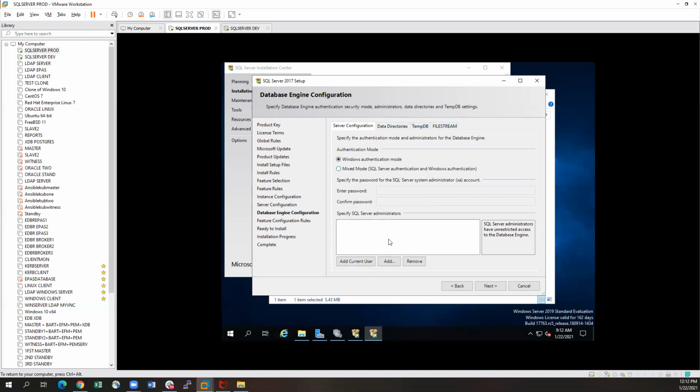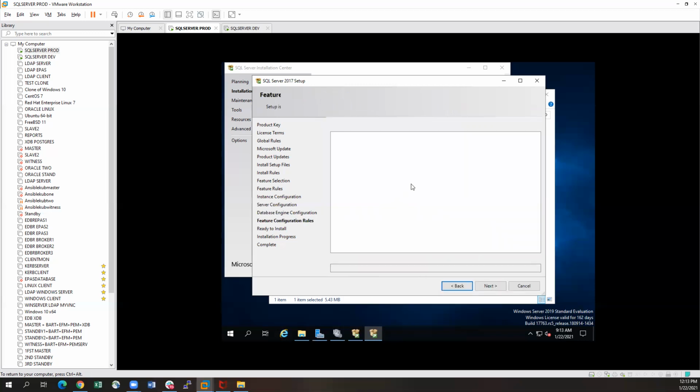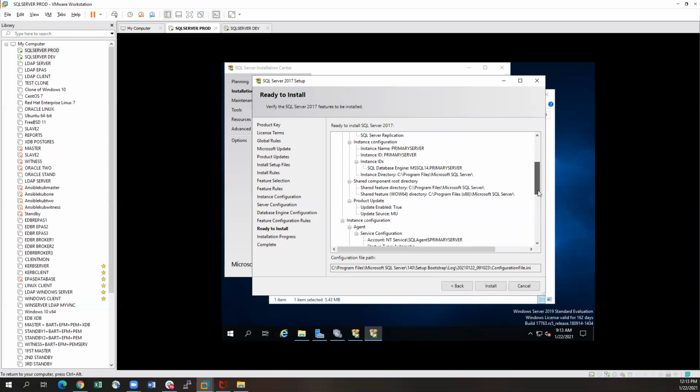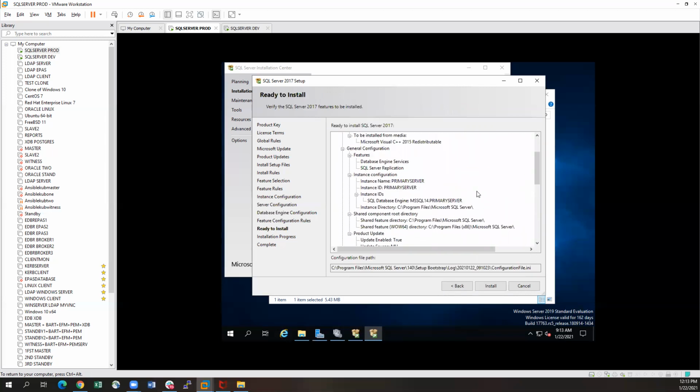So here I already have a user, so I just click on Add Current User. It's just going to go ahead and add that current user there. But if you're using other means of authentication, you can define that. So I'll just take next. It gives me an overview of everything that's going to install and configure. So I just take install.